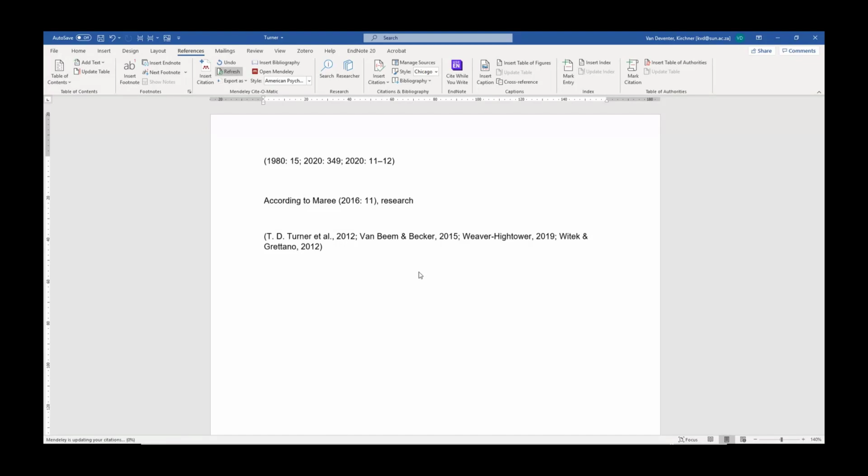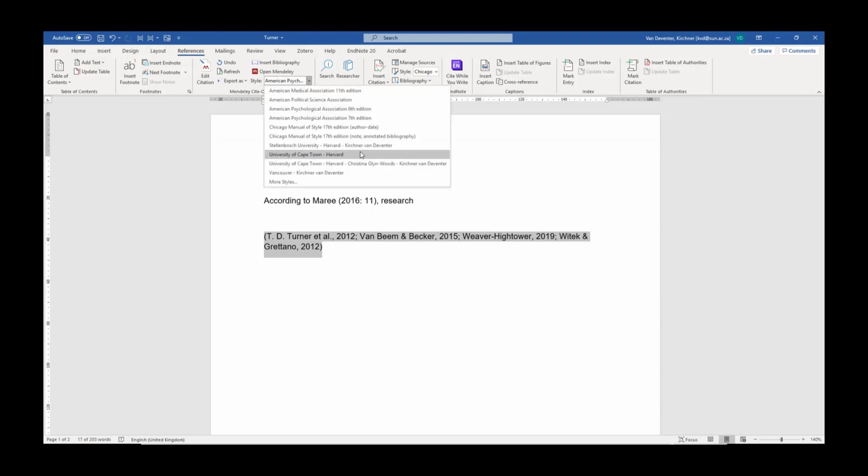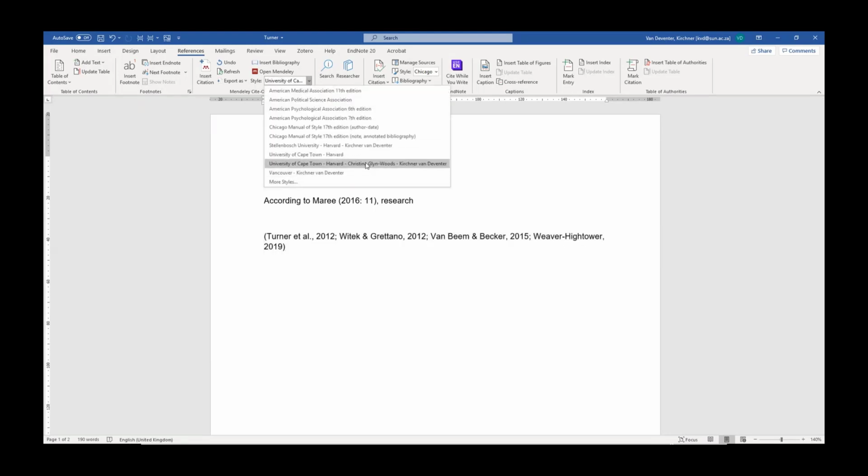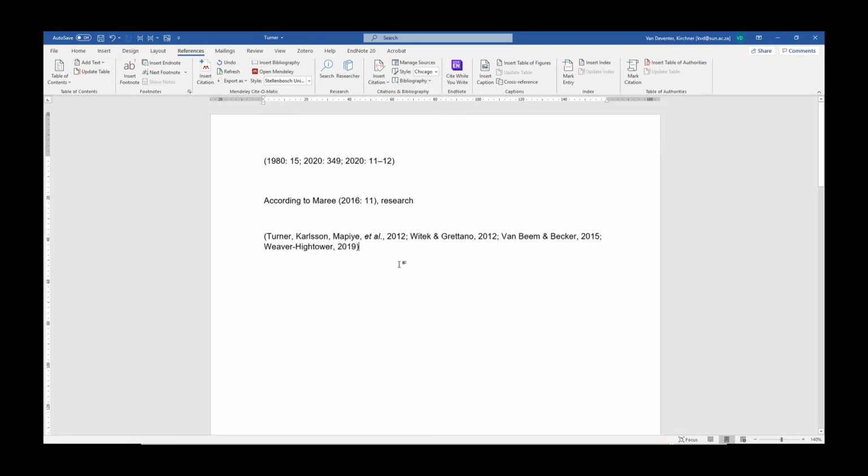I'm going to refresh now. And it's actually still showing that. That's quite interesting. So yes, this is an error that requires further investigation. There's no time for it now. But as you can see, it's not in chronological order, unfortunately. And the only way you're going to be able to do that is basically to manually change the citation.